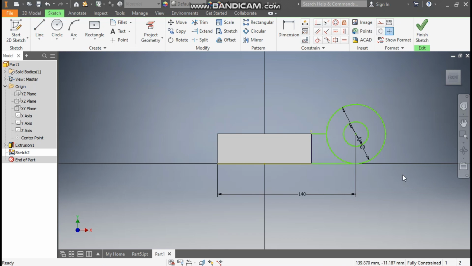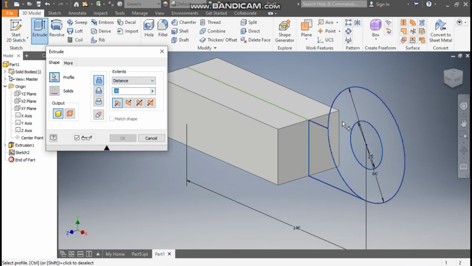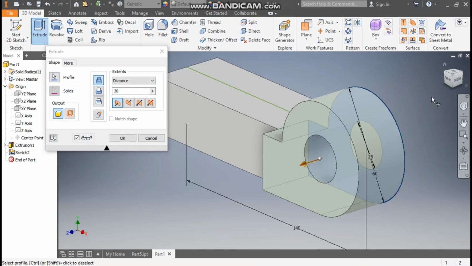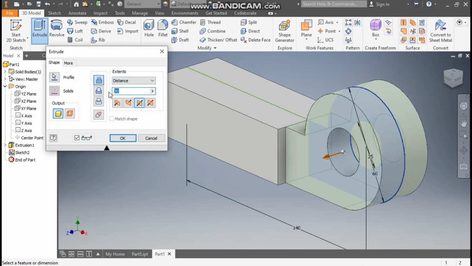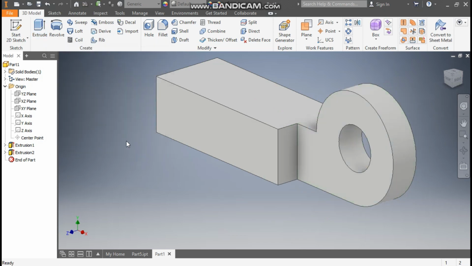Okay, now here what is being moved? Okay, this is okay. Now finish sketch, take extrude, select this profile and select this back profile. Here we will take symmetric and take a distance of 15 mm and press OK. So this will be a joining profile here. Now we will make the top profile.